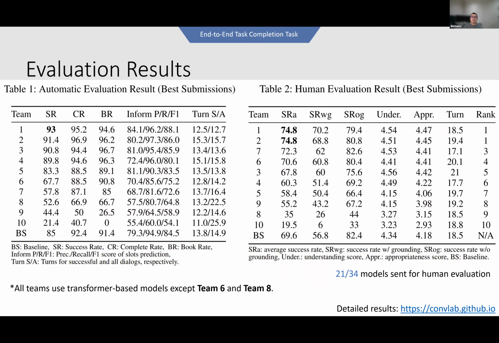Here are the evaluation results. At the evaluation stage, we first set a threshold based on the success rate of the automatic evaluation. All 34 models were sent for automatic evaluation, but based on the threshold, we sent 21 models for human evaluation. This also includes the best performing models for each team at the automatic evaluation stage.